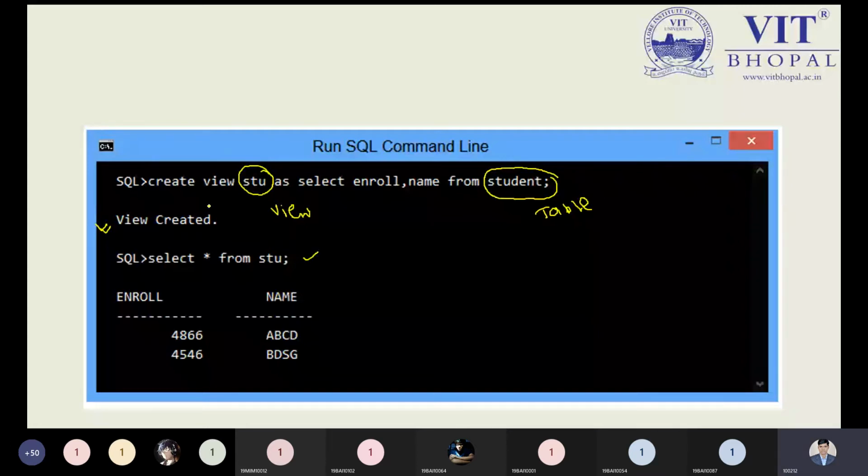So far we have seen creating a view by using the select table pattern. This is also known as the read only view. This was the first type of the view command. So is it clear to all? Yes, sir.